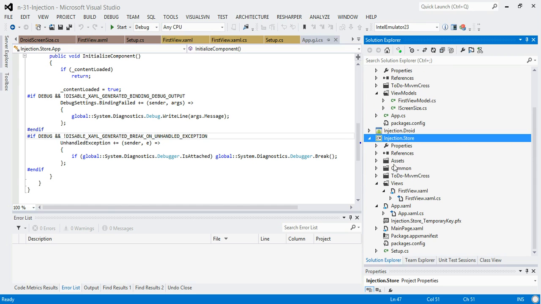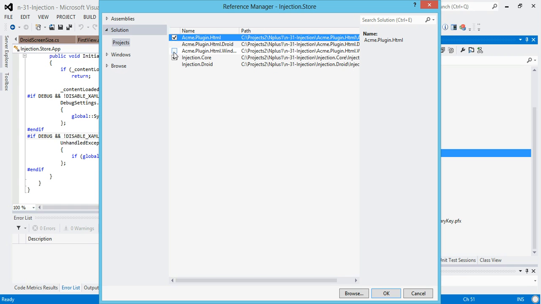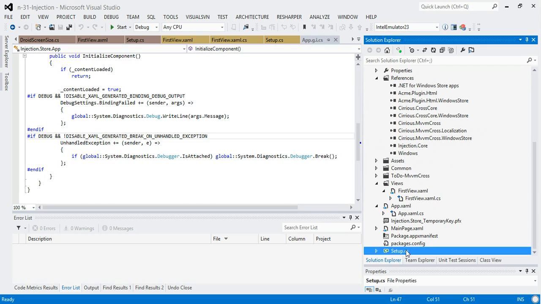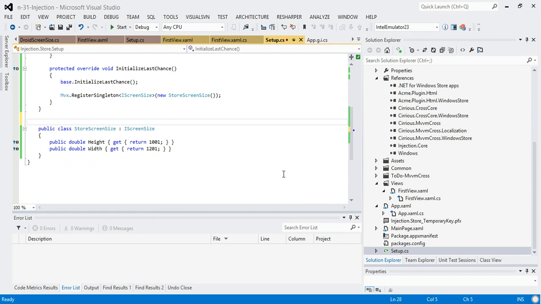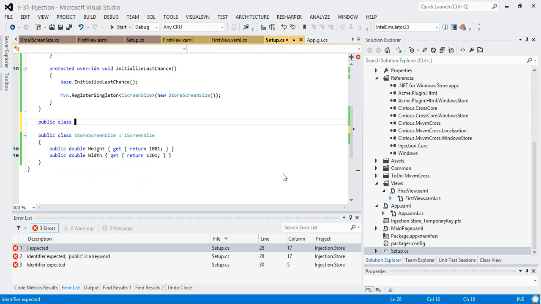So to do that, what we do is we go here and we're going to add the references in our store project to the core plugin and to the Windows Store plugin. And then we're going to also add a bootstrap file. The bootstrap file here, this isn't something I normally add directly in, but here we go, is going to be a public class, and it's just going to get picked up, and it's going to inject for us at startup the correct plugin. So it'll make more sense after I've typed it.